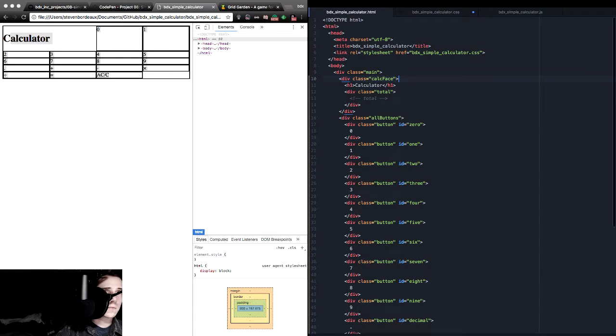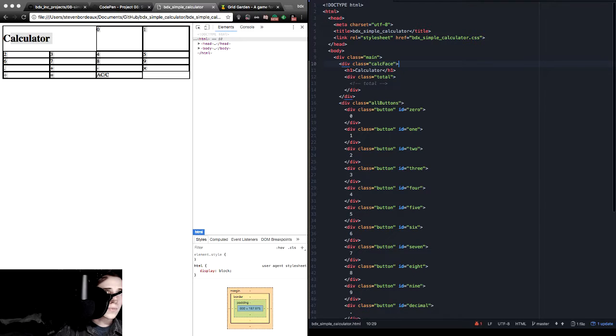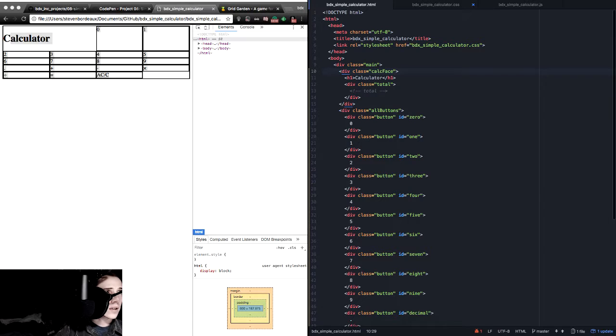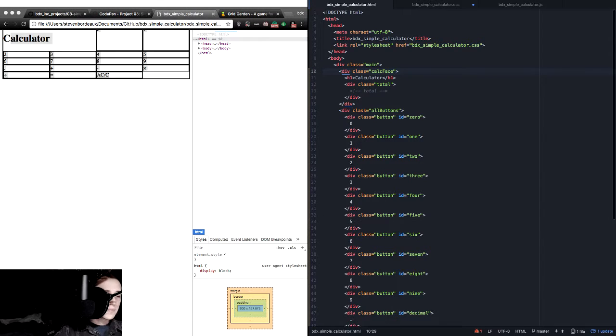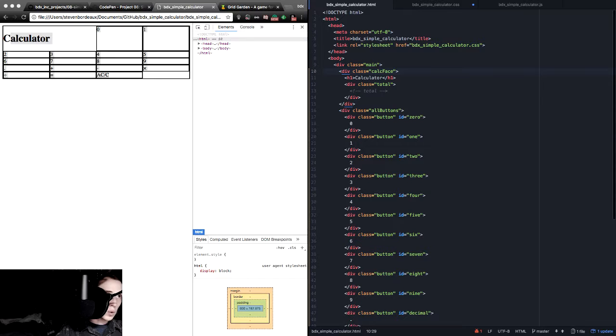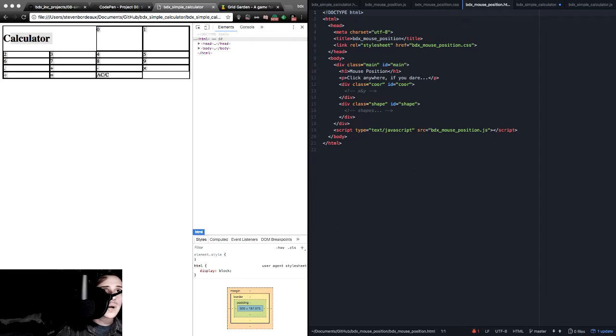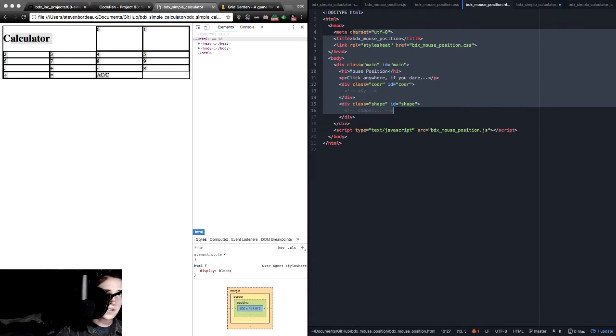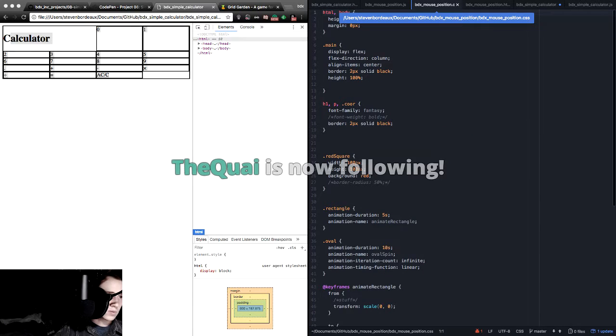You sack off. Not cool. Let's try that again. File. Open. We'll open the individual files instead of the folder. Open stuff. Mouse position. HTML, CSS. So that was just the basic HTML for the mouse position project, and this was its fairly basic CSS, all things considered.